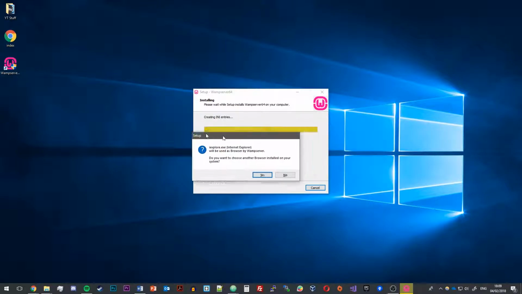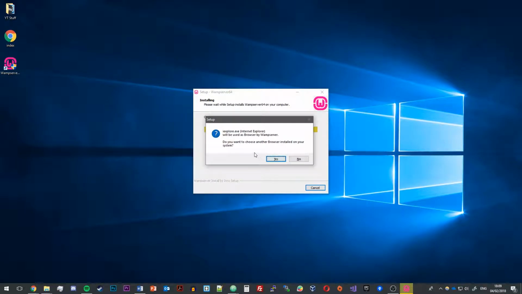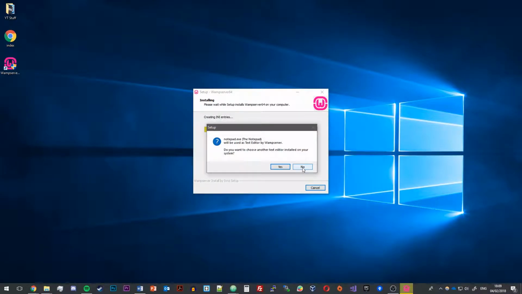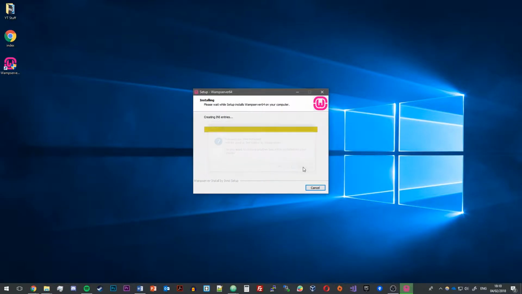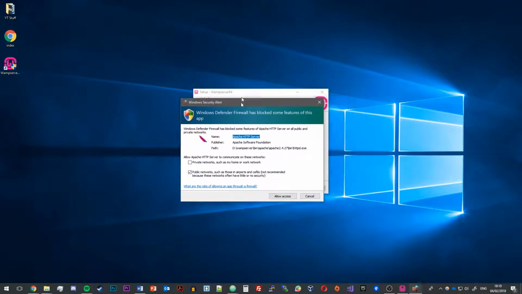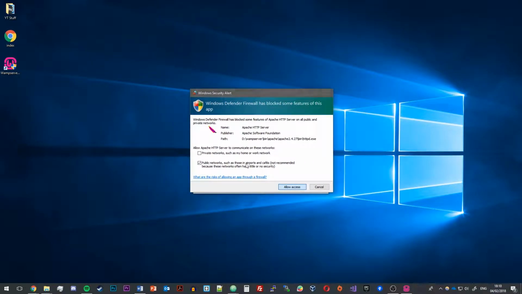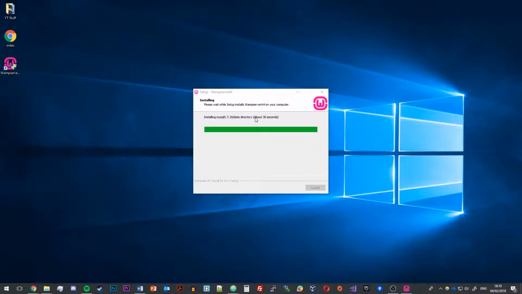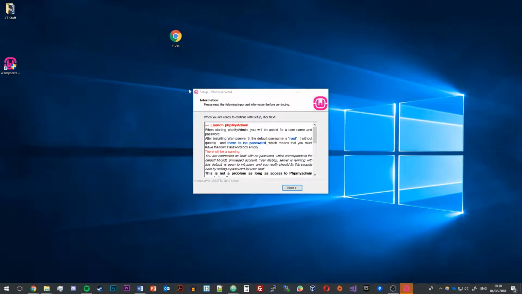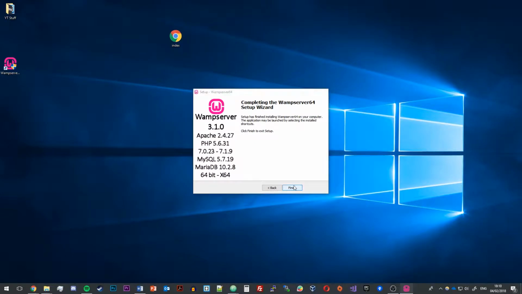Alright, so welcome back. The setup's installed and it's giving me this window. It doesn't matter whether you click yes or no on these, you can still use your normal browser and your normal text editor. You can change them if you want. You just have to go through and find the exe files for the programs. That's going to ask you if you want to let it through your firewall. Go for it. Give it a sec. That should be done soon. So this up here is a really basic, next, finish.